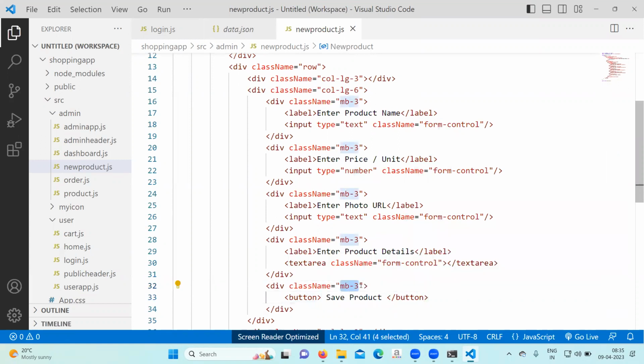mb-3 is not required here. You need to write text-center so that it will appear in the middle. btn-, which one? Primary. Keep danger everywhere to represent all buttons in the red color.